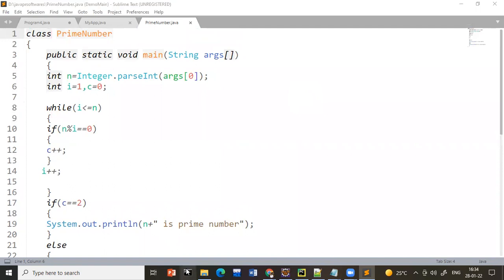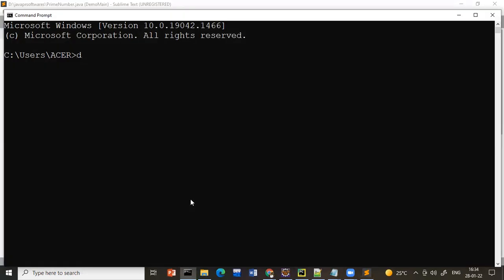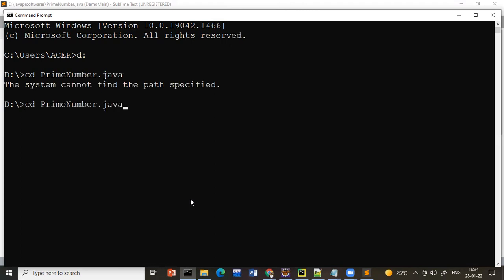How to run? Go to the command prompt, D drive. What is my location first? Java Prsoftware is my folder, and inside that I have to write javac PrimeNumber.java.